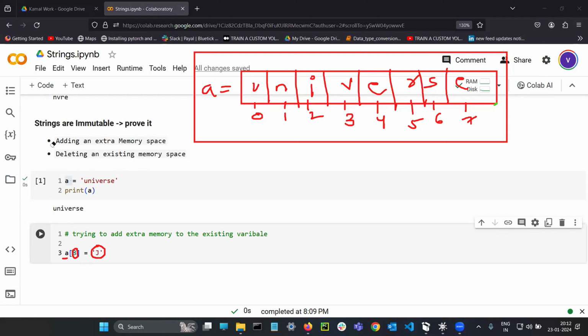But in the next line, what you're trying to do, you are trying to create a new character J, and you want to fill in that particular variable. A of 8, I mean in the variable A, you are trying to create an 8th index position, and you are trying to fill the J in it. So, guys, you tell me, you are trying to add or not? Yes, you are trying to add the memory. Here, terminology is simple.